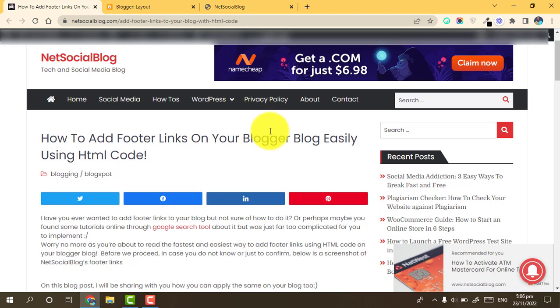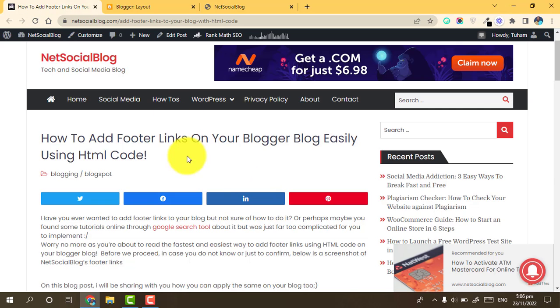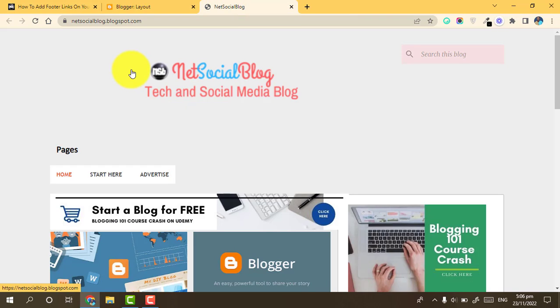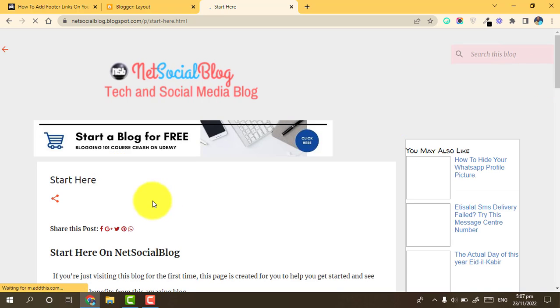But before we dive into the practical aspect of how to do that, let's just take a quick look at how it looks. So this is Net Social Blog on the Blogger blog, and this is Net Social Blog on WordPress. So this was when we were using the Blogger blog. This is the header navigation presently. We have the home, the start here, and the advertise. These are simply header menu navigation.